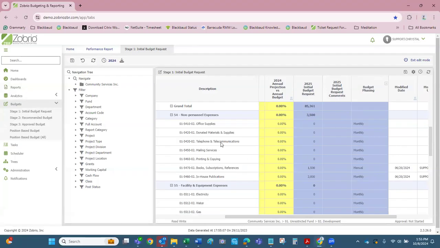Coming right down here to telephone and telecommunications. When I'm hovering over my blue cell here, I get a little pencil icon. That lets me know that I can edit in that column. If I move my mouse up and hover over this bold number within the blue cell, I do not get a pencil icon. That's because these bolded cells are totals.